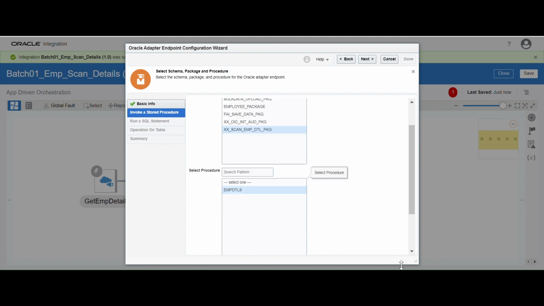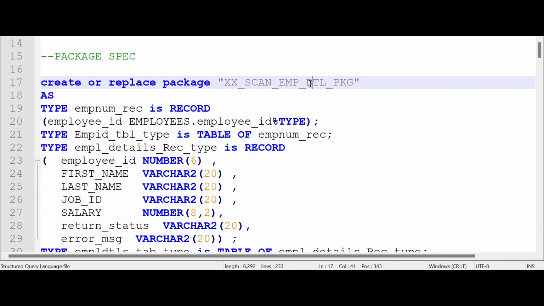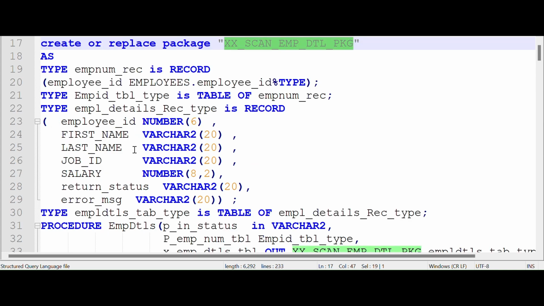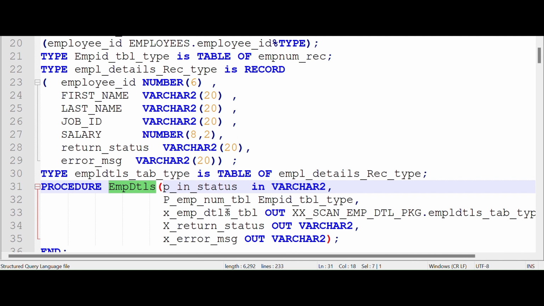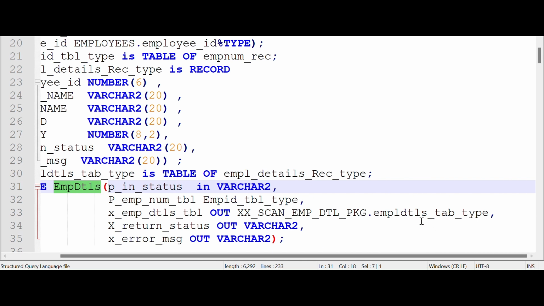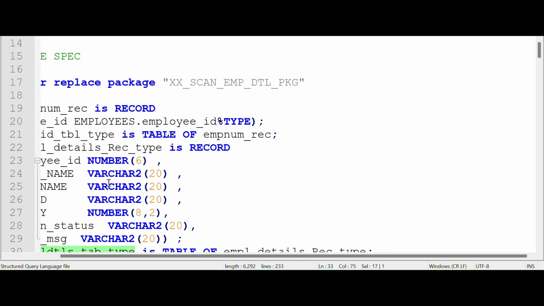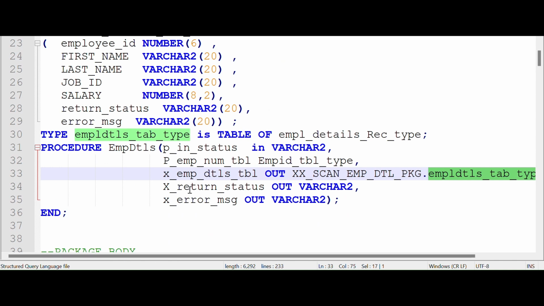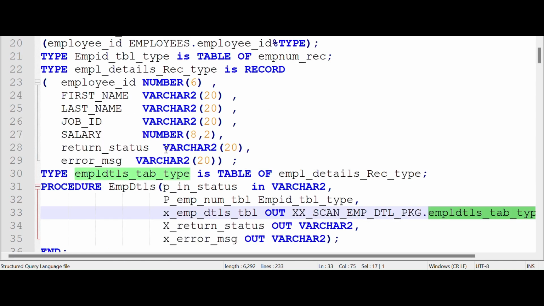Once you select this package, you have to select the procedure also. If you go to the PLSQL package, this is my package name, xscan employee details. This is our procedure, employee details. It will take employee as a parameter, and the output we can get as a record type. This record type will contain all the details. We already declared it. The employee details record type contains employee ID, first name, last name, job ID, salary.